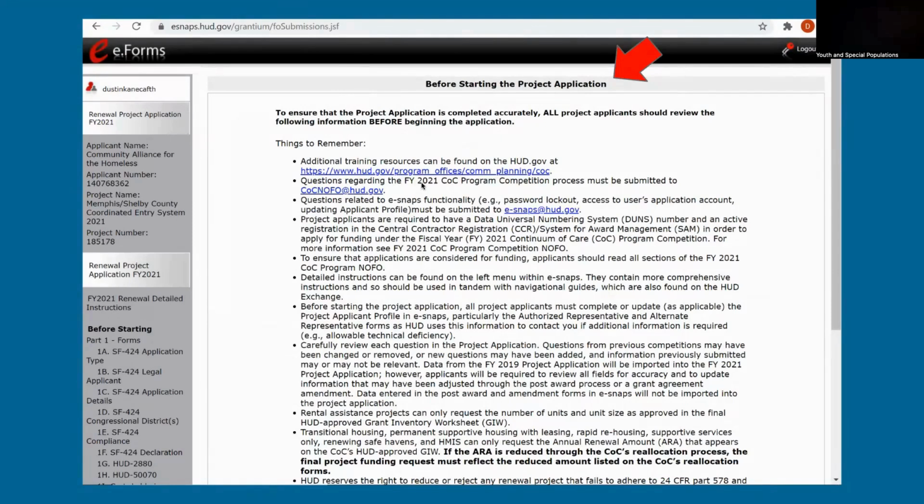There's some resources as well as some regulation pieces and some tips. So definitely check this out and read through it. On the left-hand side, you'll also have a lot of really important information to make sure that all that is correct. So you see, okay, Community Alliance for the Homeless is the applicant. Here's our number. The project name that we created, it's the Memphis and Shelby County Coordinated Entry System.